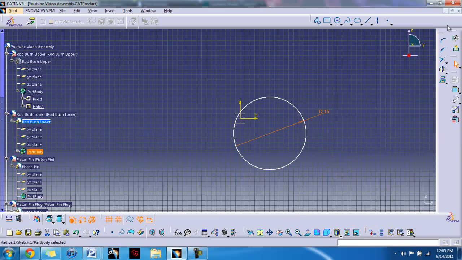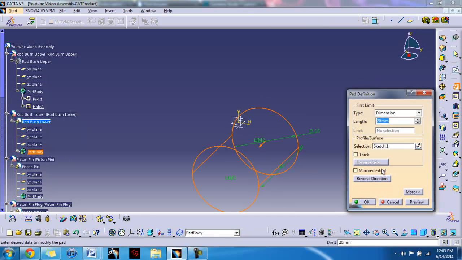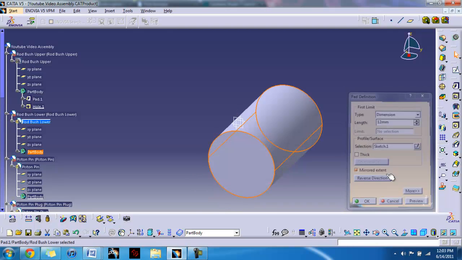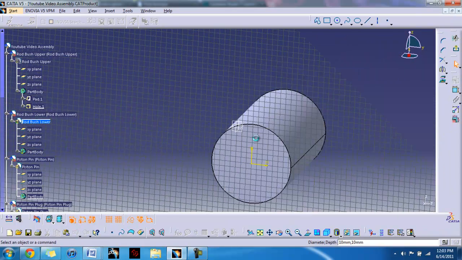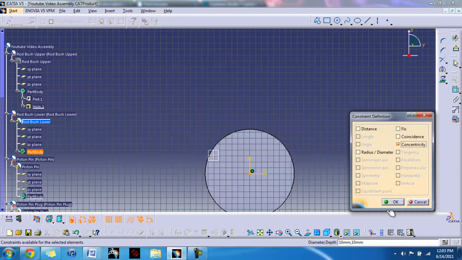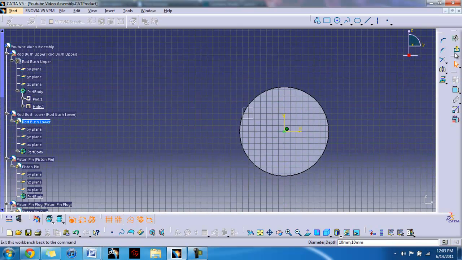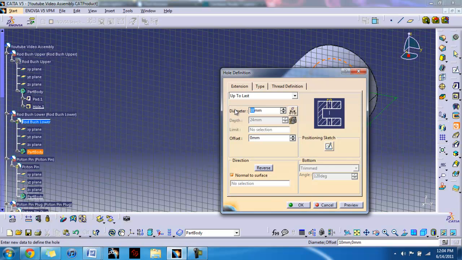And this outer diameter is going to be 15. And we're going to exit sketcher and pad it. It's going to be 12 mirrored extent. And we're going to make the hole like we did last time with the positioning sketch. Going to make it concentric. And this diameter is going to be 12. And it's going to be up to last, just like the last hole we did.